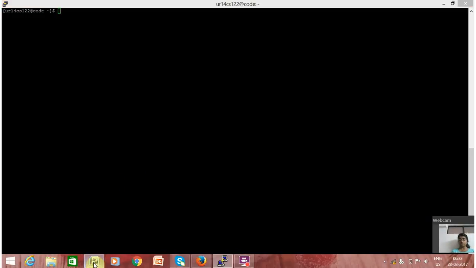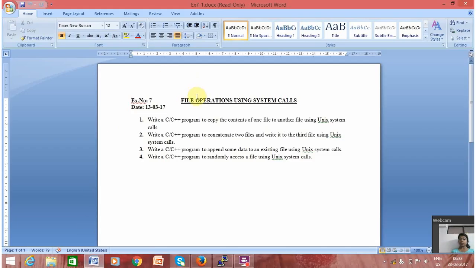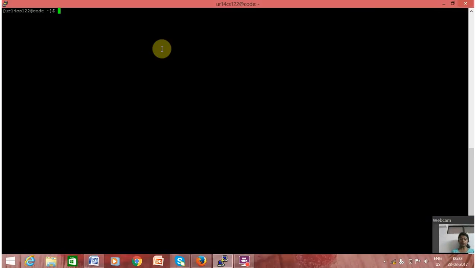This is experiment 7 in Unix. Here we are going to see file operations using system call. The first program is to write a C++ program to copy the contents of one file to another file using Unix system call. So our first program.